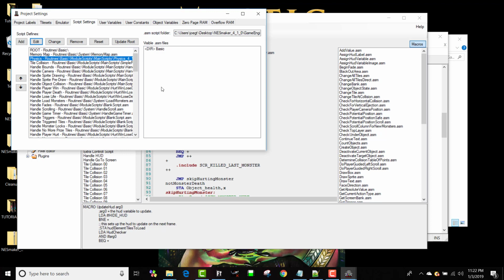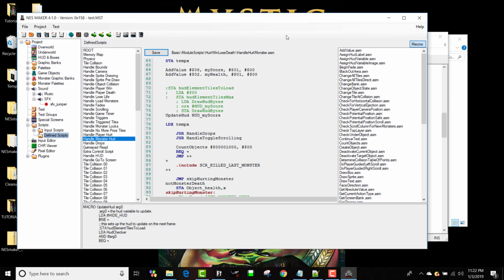Anyway, that's way too long for this video, so I'm going to stop it here. We're also going to look at how to do special screens and how to create a custom module and back up your entire script folder, to make sure that as we advance through versions, the games you're working on never lose sync with NESmaker. You can always continue to work on them.